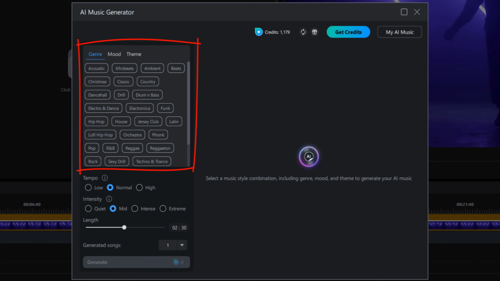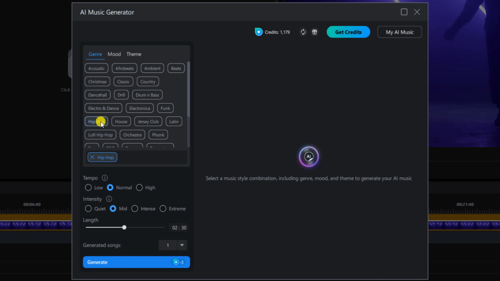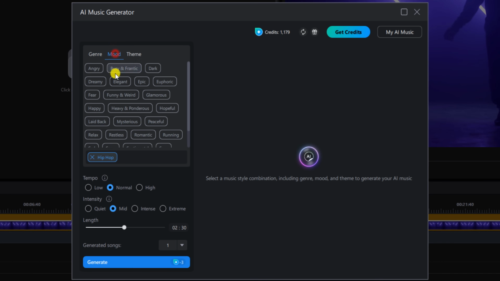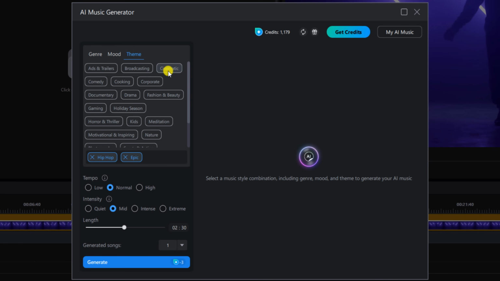We'll start with the top left section. Here you can select your genre, which is the style of music, your mood, which is the feeling or emotion you want your music to convey to your viewer, and the theme, which is the type of video your music will be in. For genre, we'll go ahead and select hip hop. For some strange reason, I think some of y'all knew I was gonna select hip hop. For the mood, we'll select epic. And for the theme, we're gonna go with cinematic.